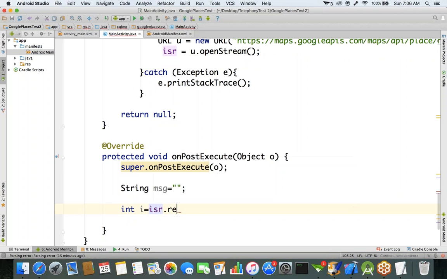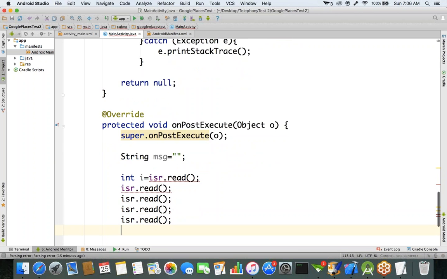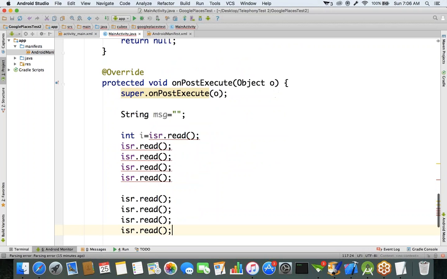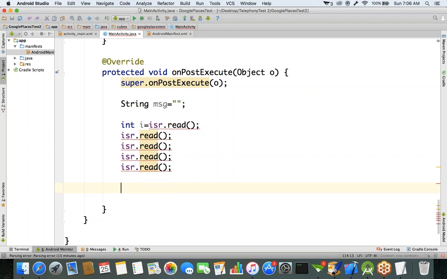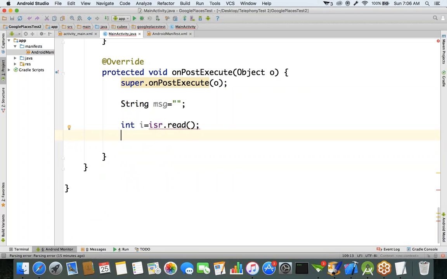Whenever you call the read method, you'll get the first byte. If you call isr.read once again, you will get the next byte. Like this, if you call isr.read continuously, you'll get the next bytes until the end of the data. So we have to move to the next statements until the end of the document.